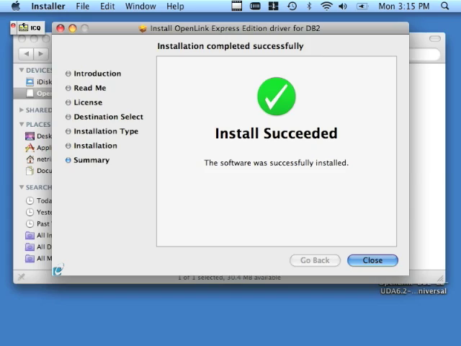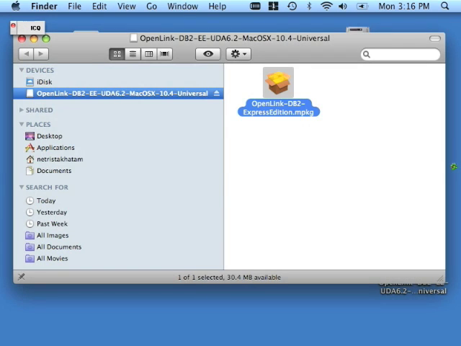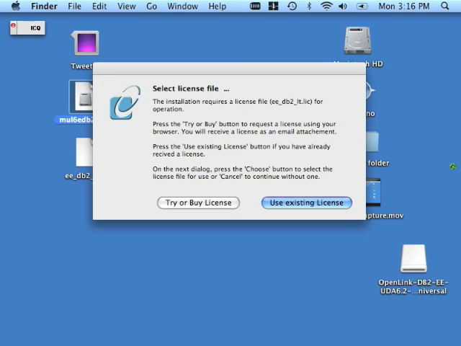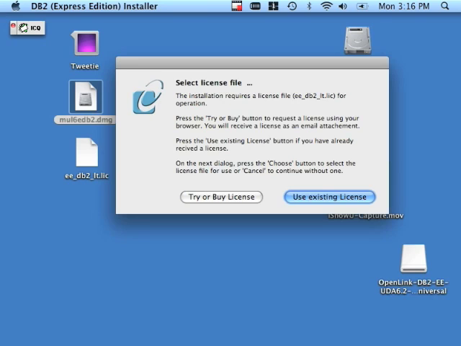Product is installed. At this point, we do need to look for the license dialog. It can pop under things, so you may want to minimize or close windows if the license dialog isn't immediately visible. And here it is. This dialog provides you with two options. If you do not have an OpenLink permanent or evaluation license key ready to hand, you can click the Try or Buy License button. That will bring you to the OpenLink site where you can obtain the type of license that you want and need.